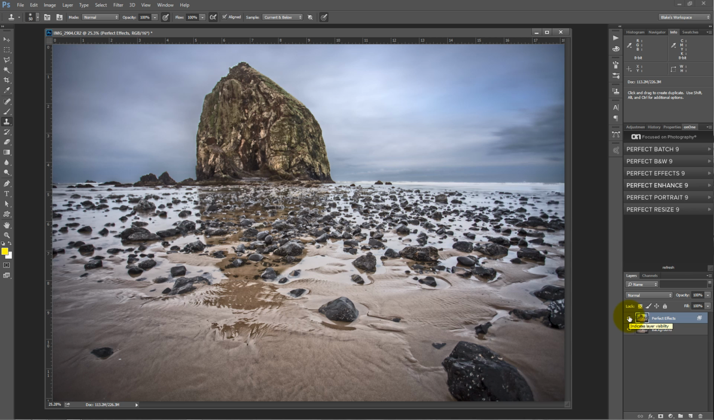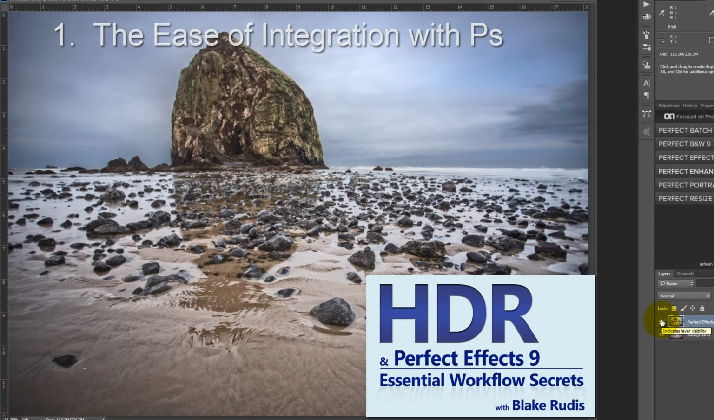So the 6 things that I love about Perfect Effects 9. Number 1, ease of integration into Photoshop. We got that panel on the side, and we also have the ability that after we run through Perfect Effects, it's going to create a new layer on our work and be completely non-destructive.